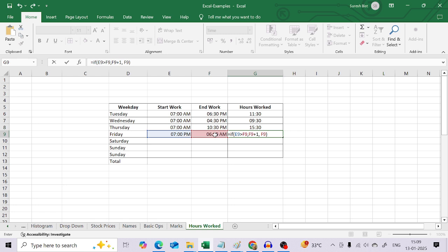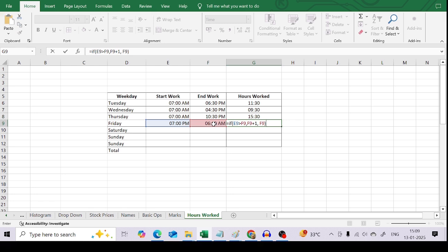Now we have our end work. Now I'll subtract start work from end work. So basically I'll say minus, and now I'll select start work again. So now it tells me 11 hours. So now it has calculated the right number of hours. Now you can use this formula for the other days also, and it will work perfectly fine.